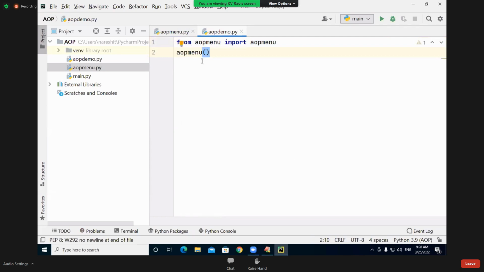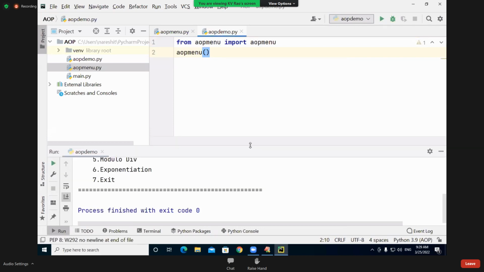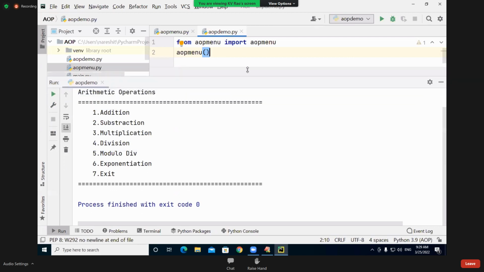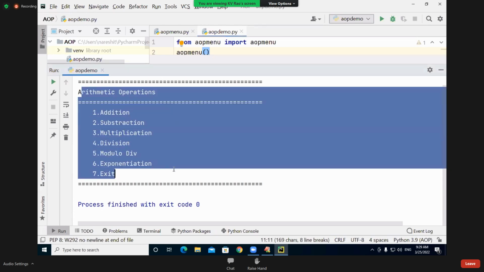See, please run this code, my dear students. Say right click on it, run AOP demo. See that console window I am showing here. You see carefully, the menu is shown. Yeah, Mallesh, very good. Follow. So arithmetic operations, this is the data we have.